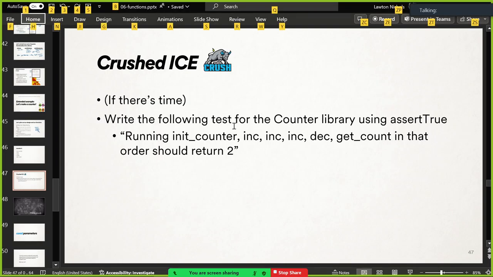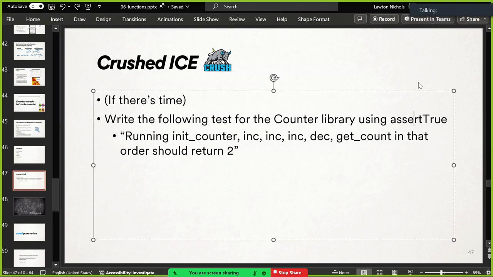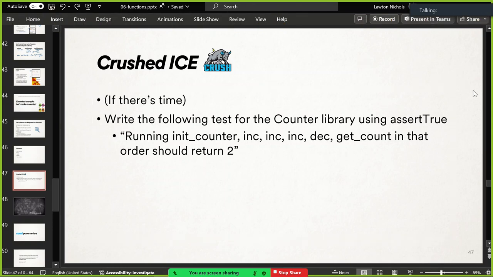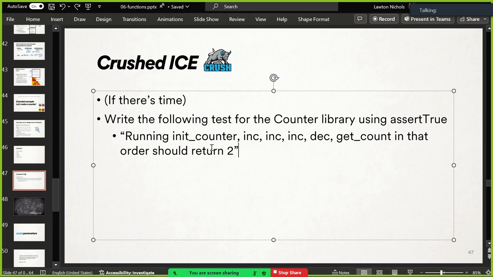I'd like you to use that assert true function with our counter library and translate what we just did into a test. Make the test of figuring out that running init counter, then inc, then inc, then inc, then dec, then get count in that particular order should return back 2 when you ask for the count. See how that's a test? That's what should have happened. Let's make sure it happened.